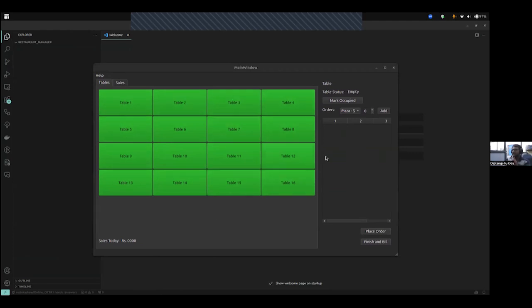And for each table, they have a record of all the orders that the customers have ordered on their table, and the bill that has been generated. So this application is somewhat similar. Of course, not all the features of such an application are there, but this is an example of a basic CRUD application that you guys can make.